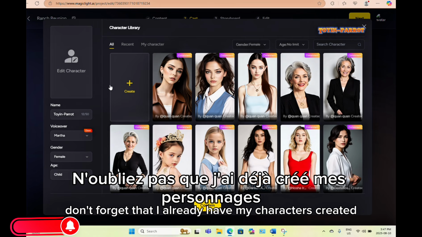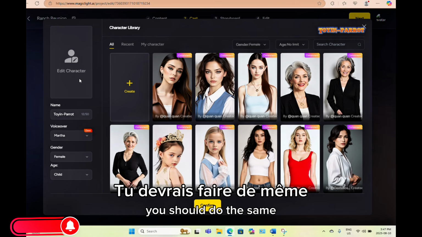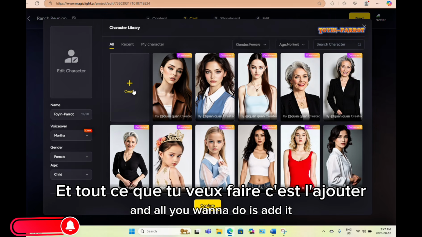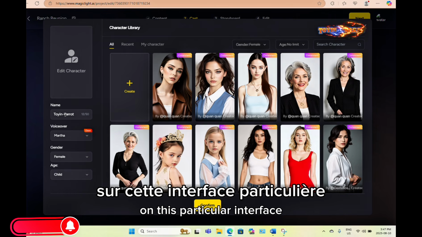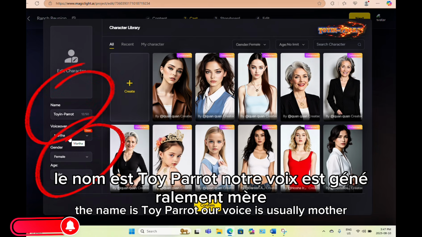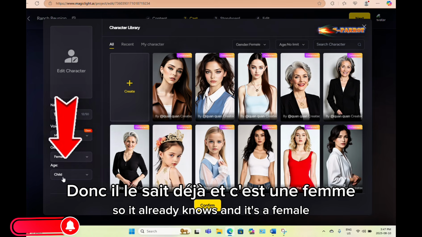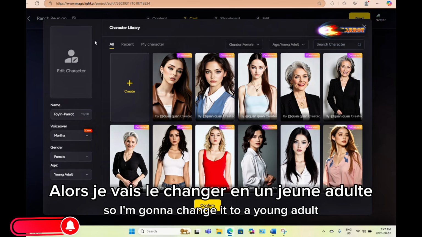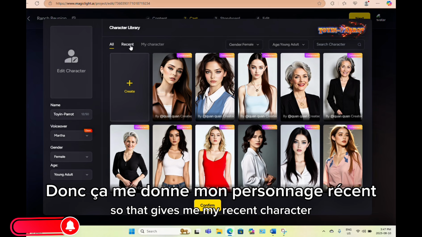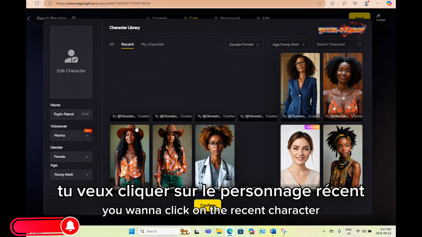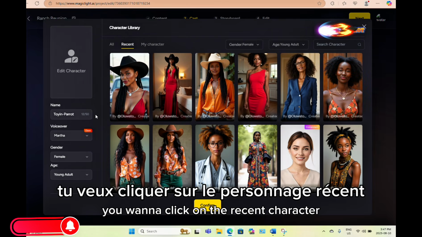So don't forget that I already have my characters created because I use this platform all the time. You should do the same so you have your consistent character, and all you want to do is add it on this particular interface. So you look at the left corner, the name is Toyin-Parrot. Our voice is usually Martha, so it already knows. And it's a female, but she's not a child. So I'm going to change it to a young adult so that it gives me my recent character, which is the next point here.